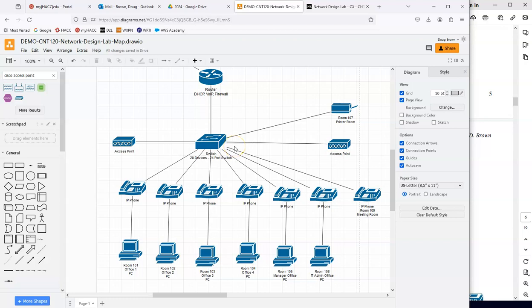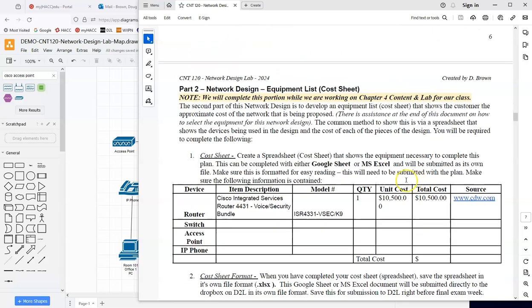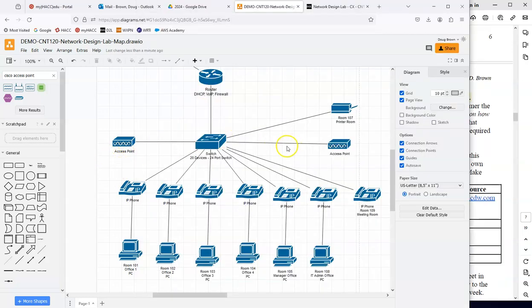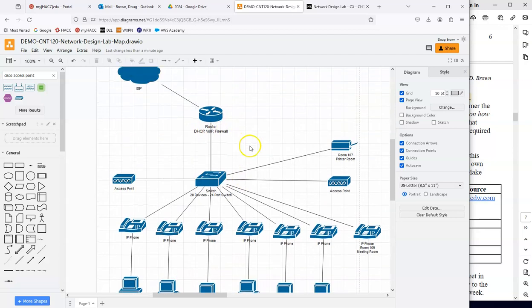This is not done for submission yet. When we do the next part of our plan, when we start picking out equipment, we're going to come back here and put the model numbers on. So for right now, we're just going to save this and hold on to it. When we pick out our equipment, we'll come back and actually put the model number under each of these and maybe tweak our information. But this is the bulk of our network map that we'll hold on to for now.